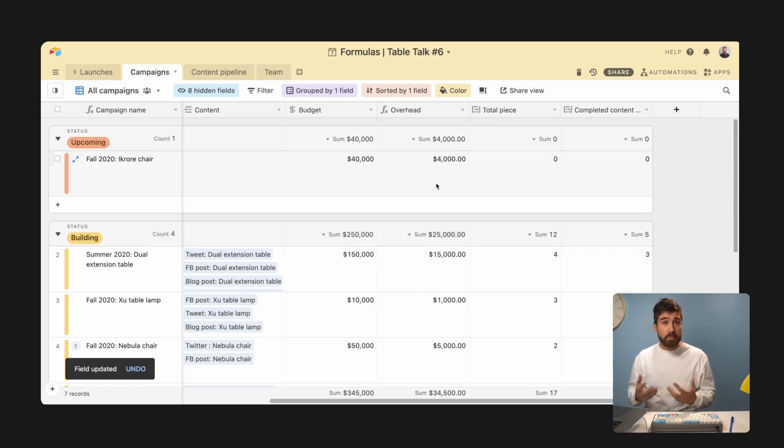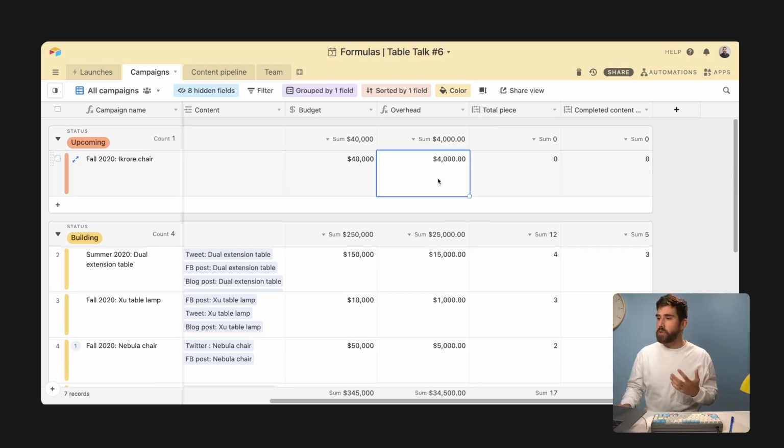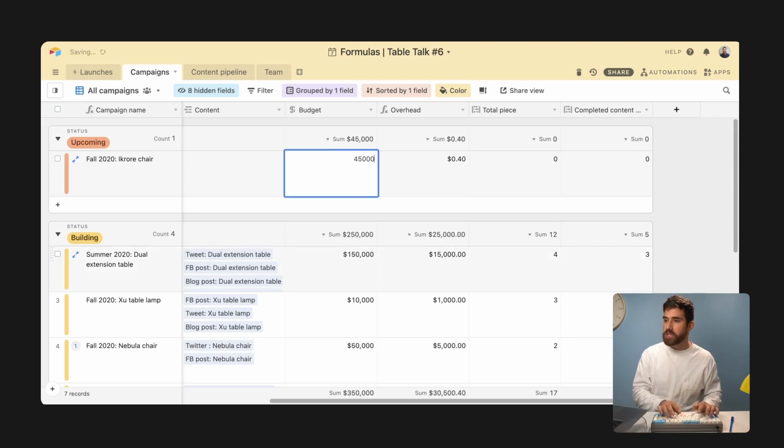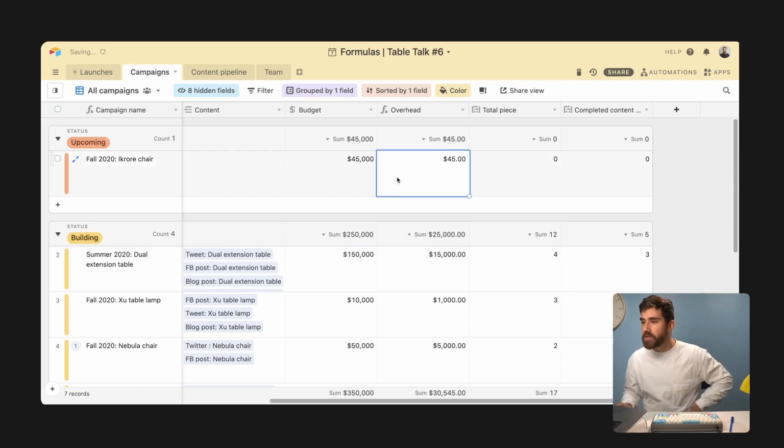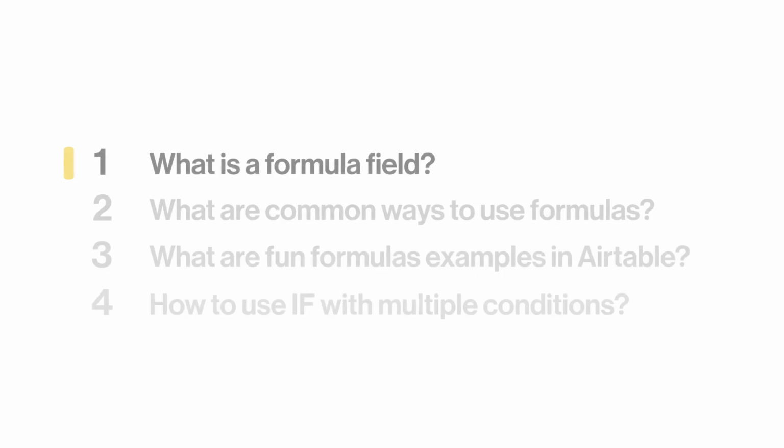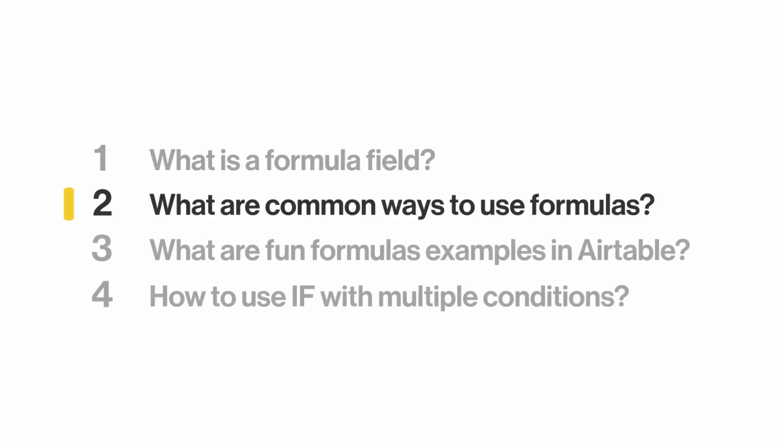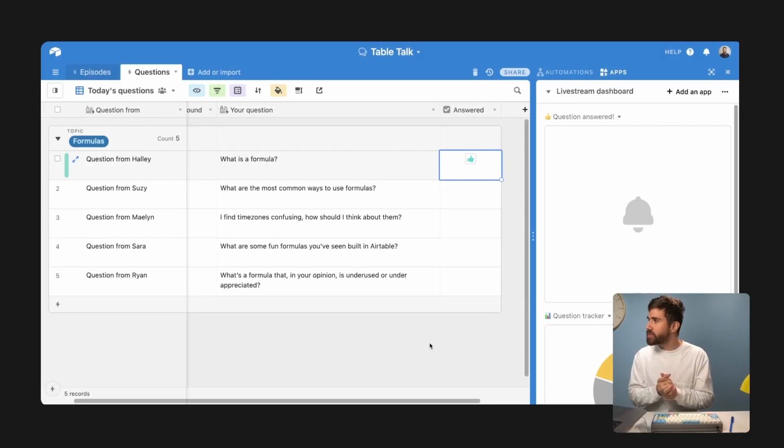Now, what's great about a formula field is that it auto updates. You'll notice I can't edit this value because this value is calculated based off of budget. But if I update budget, so let's say this is 45,000, this will auto update the overhead value to 4,500 automatically. So with formula fields, whenever you have existing values, you want to output something new from existing fields, you can use a formula. So what are some most common ways to use formulas?